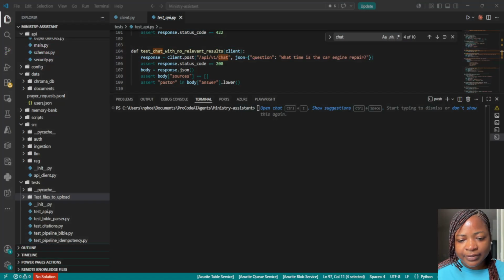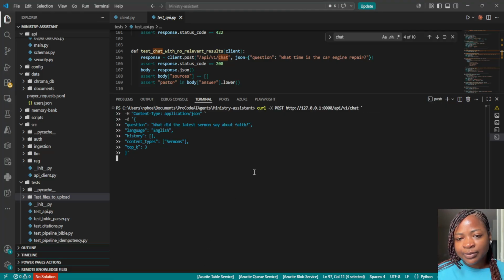So let's go back to VS Code. I will ask the same question. What did the latest sermon say about faith? When you ask it here, it has an answer.